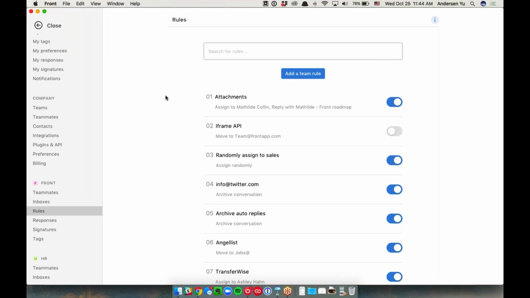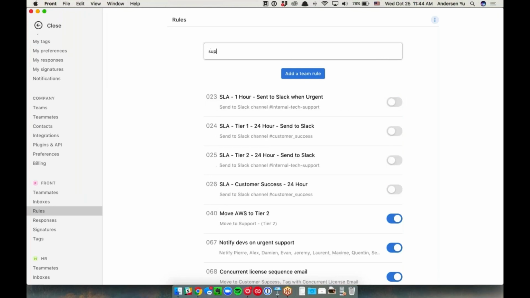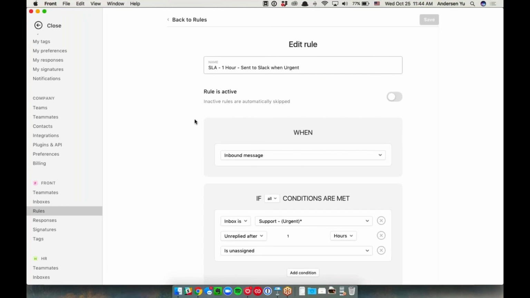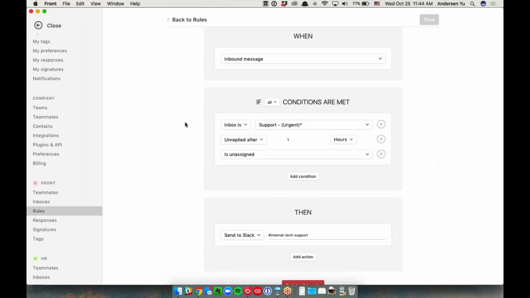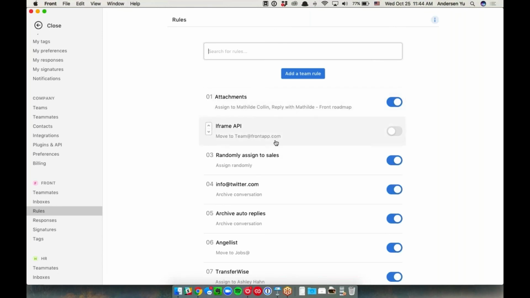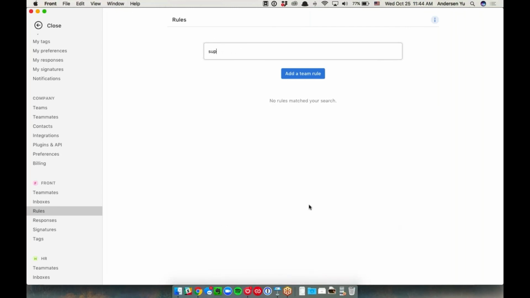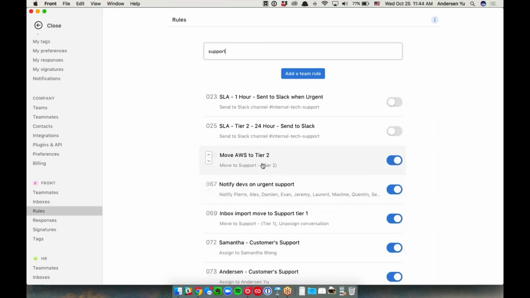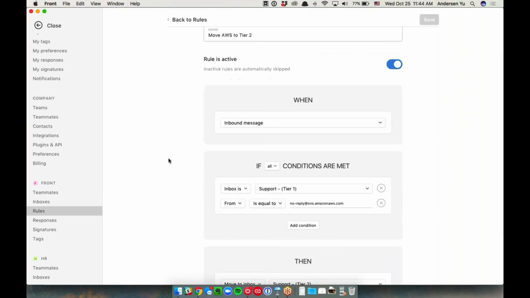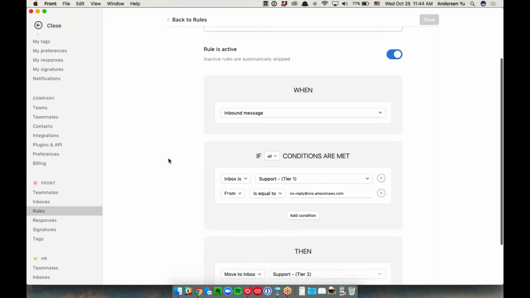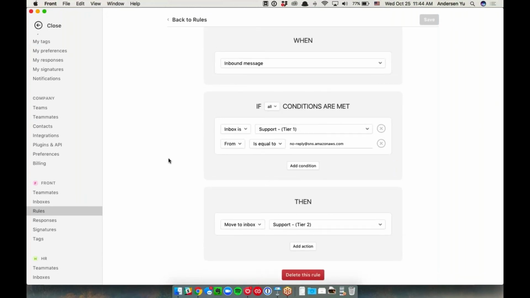But to start, we're going to go through some support ones. I'll just show you here. We have support SLA rules. So when something comes in and it's unreplied after 1 hour and is unassigned, send it directly to our internal tech support team on Slack. And then you can also have a rule to move to AWS tier 2. So if it's from our AWS servers, then I want to automatically move it to tier 2, because that's not something our regular support agents need to be bothered with.